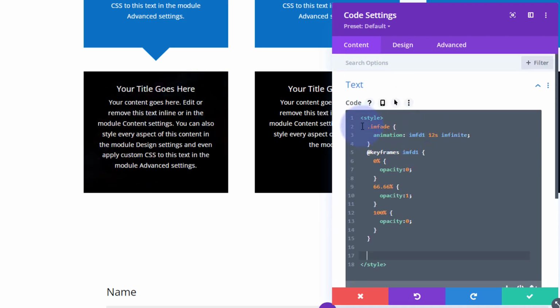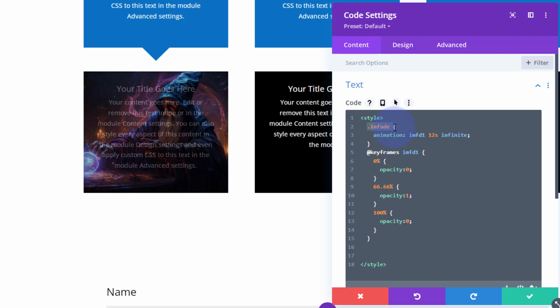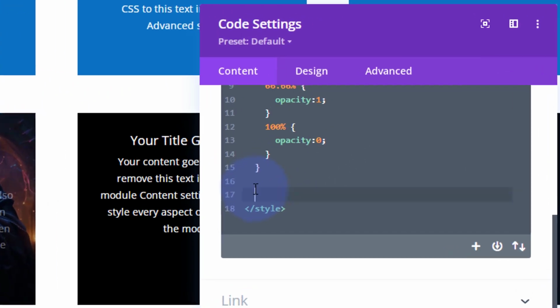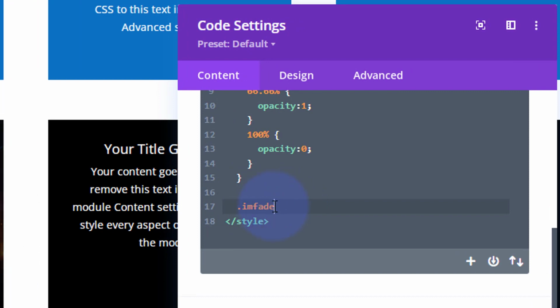I'm going to copy my class name up there with the dot. Right after the E with no gap, I'm going to put a colon and, no gap again, the word hover, so we can set a hover state. Let's open and close some curly brackets.